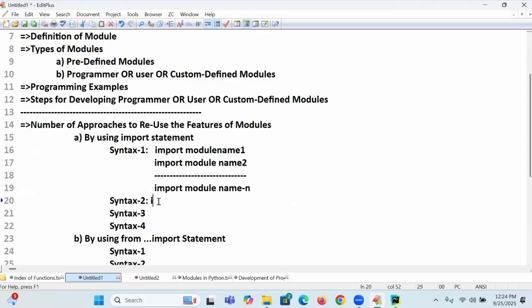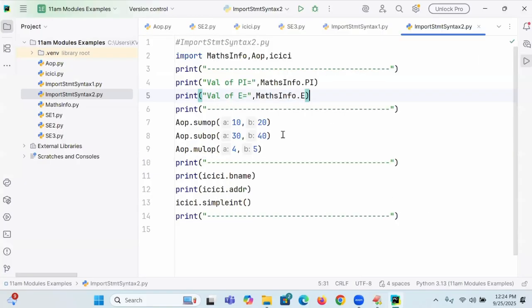So what is syntax number 2? Import module name 1, comma module name 2, and so on, comma module name n. Easy or difficult? Simple, very easy. Following students, online students, are you there? So this is what you have written.